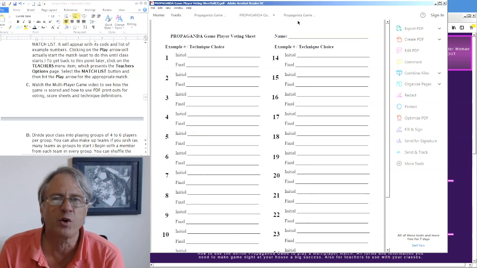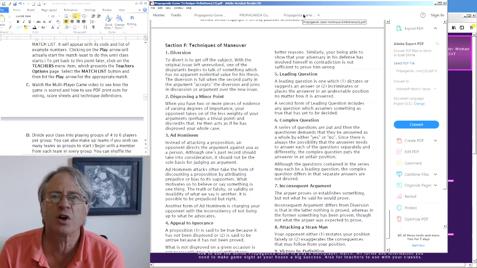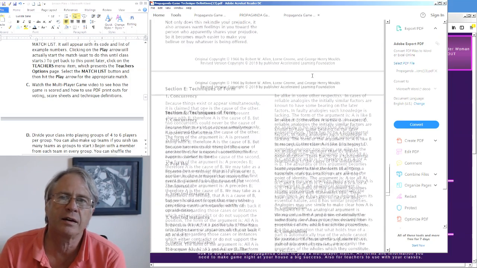Each player would have a voting sheet, which for each example has a place to do an initial vote and the final vote after the persuasion round. And each student should also have a technique sheet.